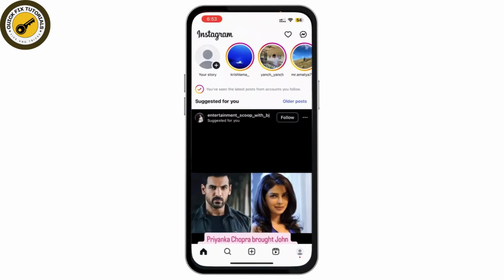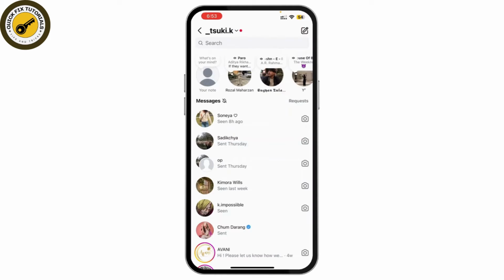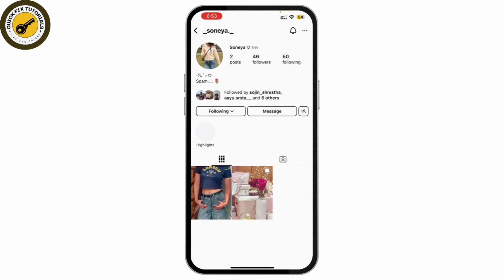Now, if you find the message unavailable message, simply go to the sender's profile. If you can't find the profile, they may have deactivated or deleted the account. If they blocked you, you might also not be able to access the messages.